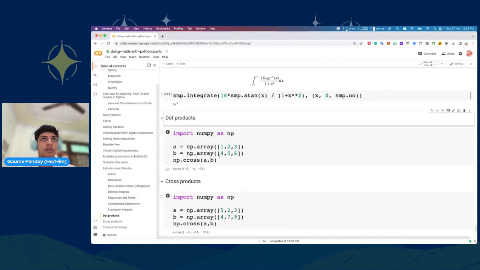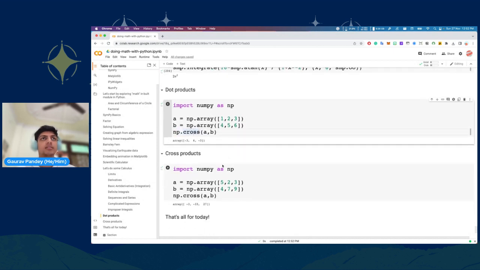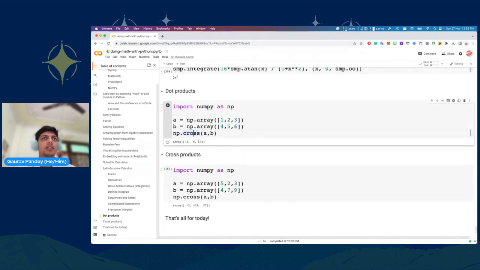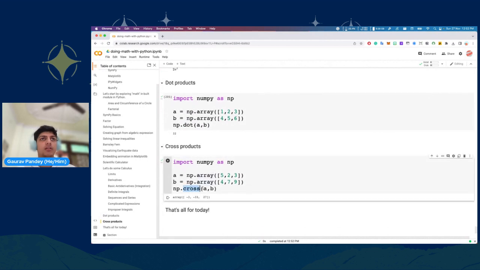Next, we have dot products. For dot products we are simply using numpy. So this is an array, this is another array, and numpy has an inbuilt function called np.cross. Oops, I think we have to use dot here. So if I use dot, you can see 32. If I use cross here, it will also give 32.